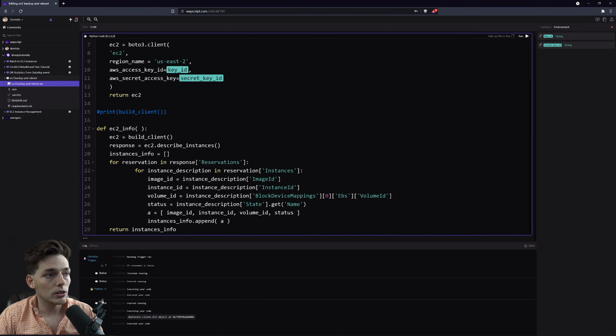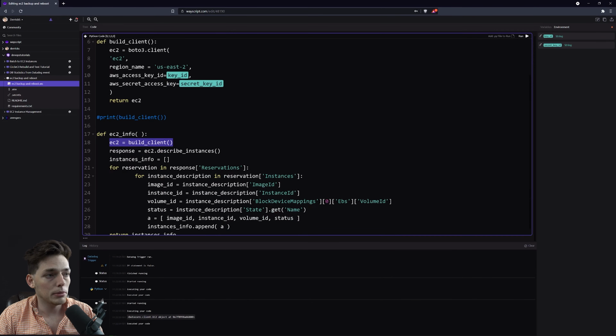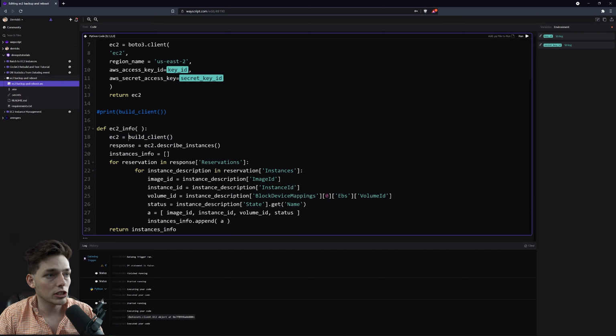And what we're doing is we're using this function here to build our client. Then we're getting a response from a Boto 3 describe instances method. And with that response, we're going through and getting the information that we want. The information that we're grabbing here is the image ID, instance ID, the volume ID, and the status. Then we're writing this all to a list and then appending that list to a second list. That way we can interact with this information in future functions.